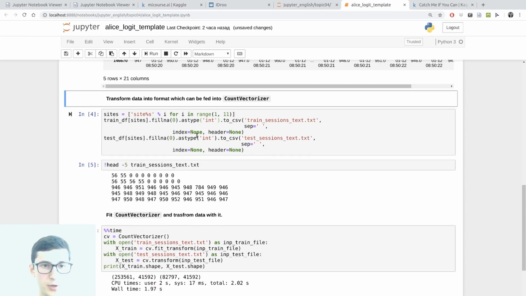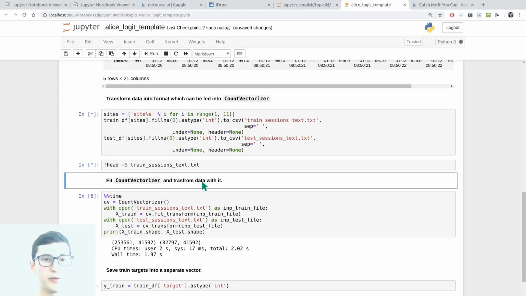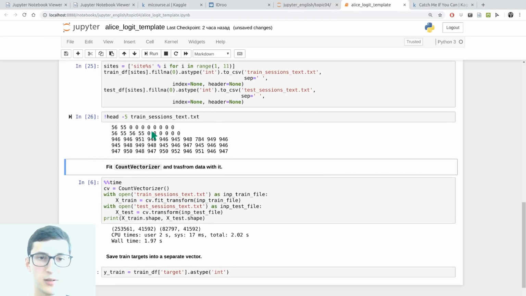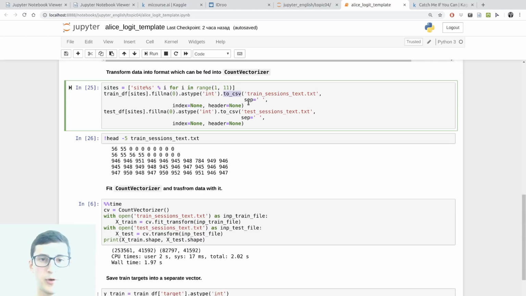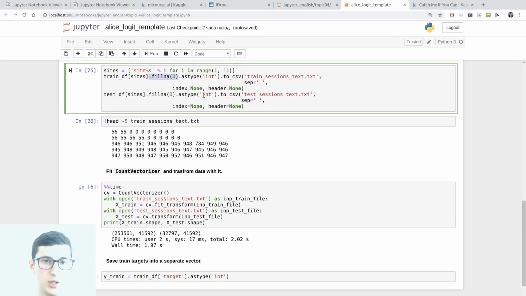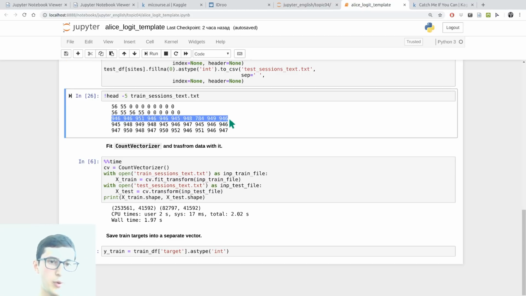Okay, so just a bit of pre-processing to feed data to count vectorizer. We need to convert it into a format like this, where we'll have site indexes separated with spaces. Count vectorizer can read data from a file, and in this case you can apply different transformations to your data frame, but maybe the simplest thing to do is just to convert it to a CSV file separated by spaces, and we fill missing values with zeros. This will stand for an unknown website, and so these will be integers like this. So let's say the third web session is now represented as a string with these site IDs.